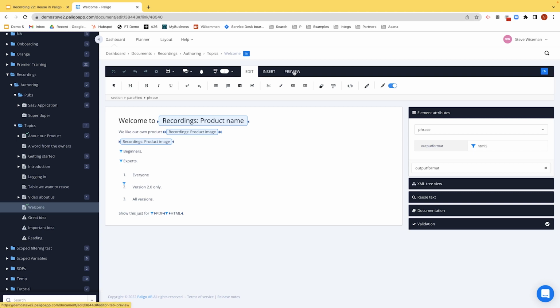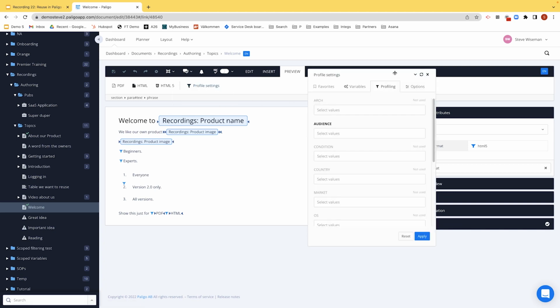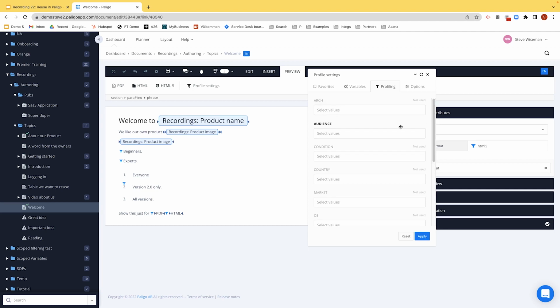So let's click on preview, profile settings again. This time I'm going into profiling. So Paligo shows you the profiles that I've used inside this same topic. Just a point of note, if you update something in the topic and you haven't saved it since, or you've done it before, you might sometimes need to press this refresh button. It just refreshes this list so it knows what's live and what's not live.